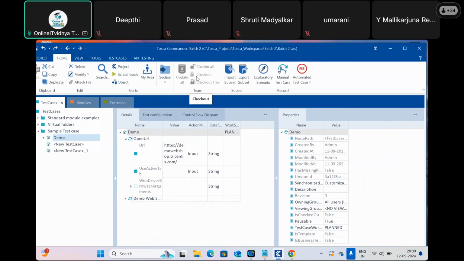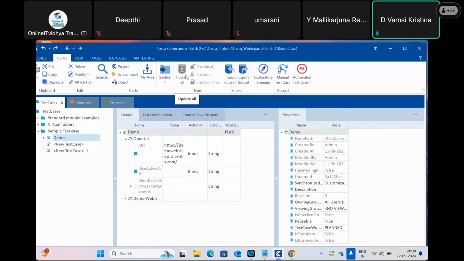Now, if you're working on a single user workspace, you don't have access to these 4 options. If you're working on the multi-user workspace, these 4 options would be enabled. That will be in blue color, the same color. So you should be aware of the purpose of these 4 options.